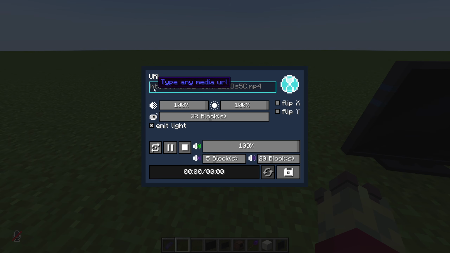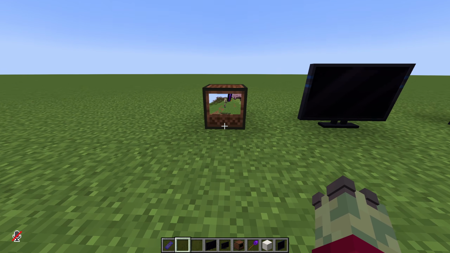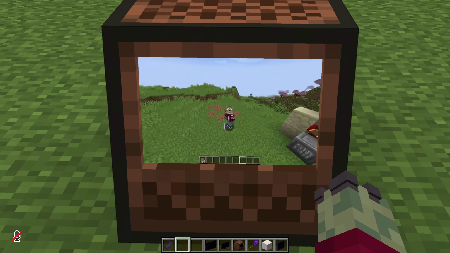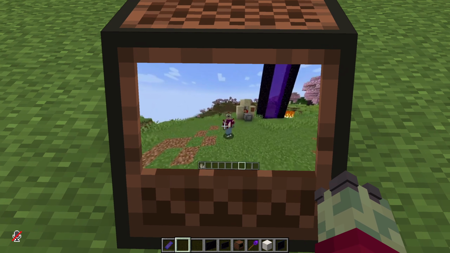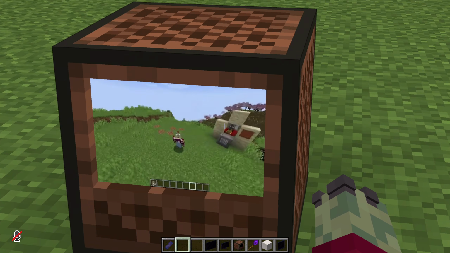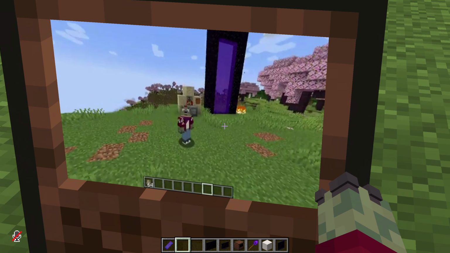So let's take, for example, one of my YouTube videos. I have the link copied, so let me just paste it in here, and there we go. My Minecraft video is playing in Minecraft. That's pretty impressive and all, but this teeny tiny little TV is a little difficult to see.